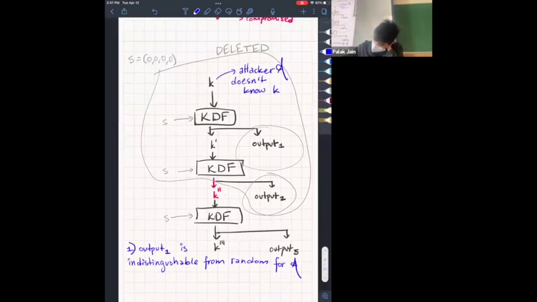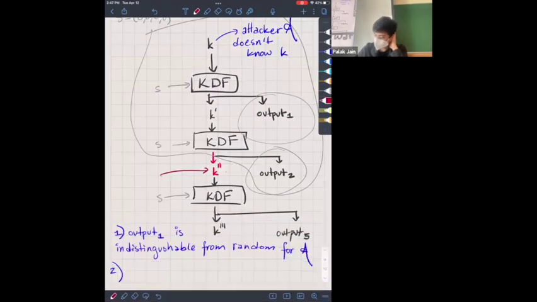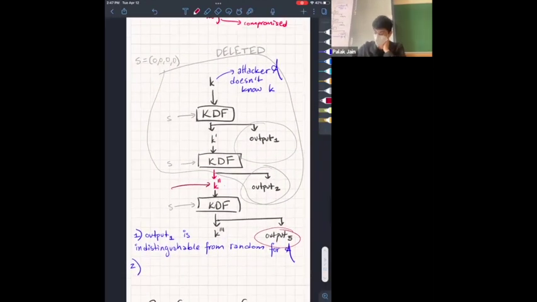And then we're going to have a second property as well. And now, before we even talk about what the second property is, we just said that the attacker compromised the party right here, right? So it knows K double prime. It doesn't know anything that was deleted before. We don't know what the properties are for those. Can it tell what output 3 is? Is output 3 compromised? Yes. Yeah.